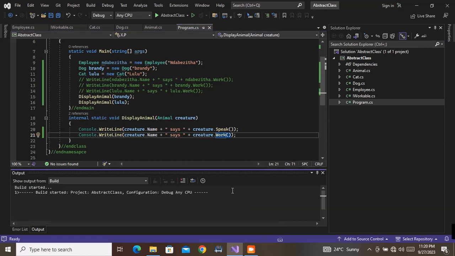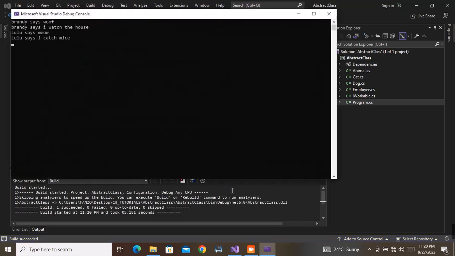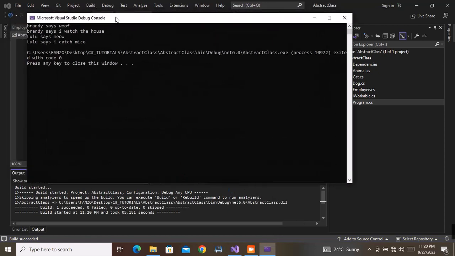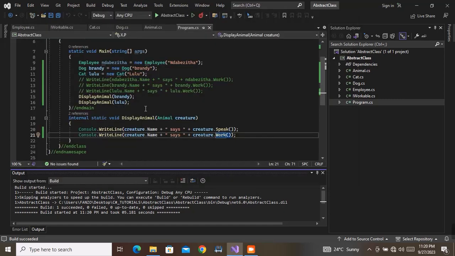Control F5. So two methods will be displayed. This is what I have for the first one. Brandy says woof, because that's speak. Brandy says I watch the house, that's the second one. Lulu says meow, and Lulu says I catch mice. Fascinating stuff. All right, assuming that we have all understood what is happening there, and we have used the interface.